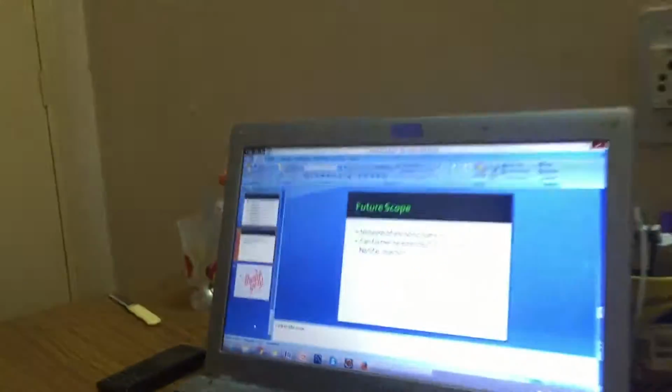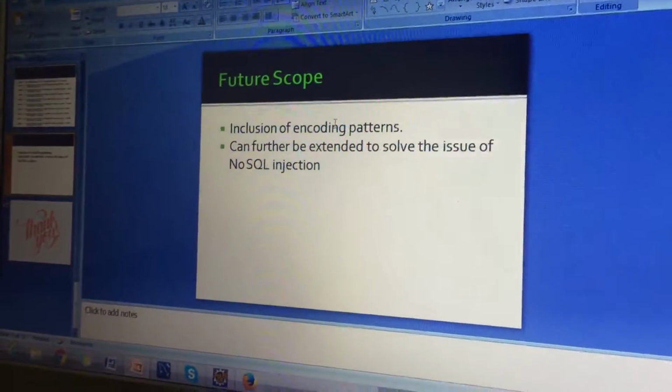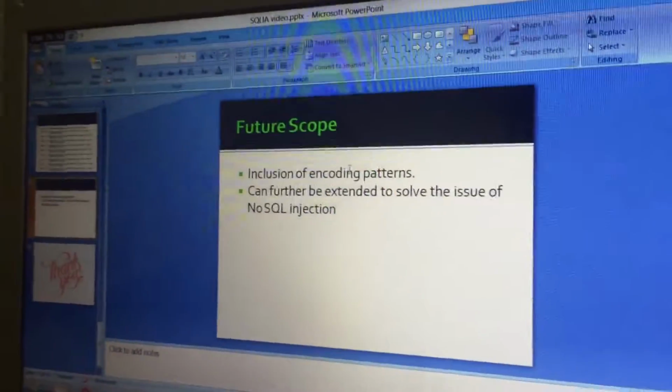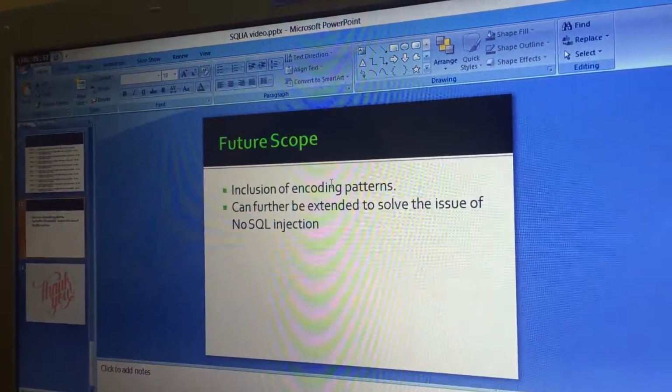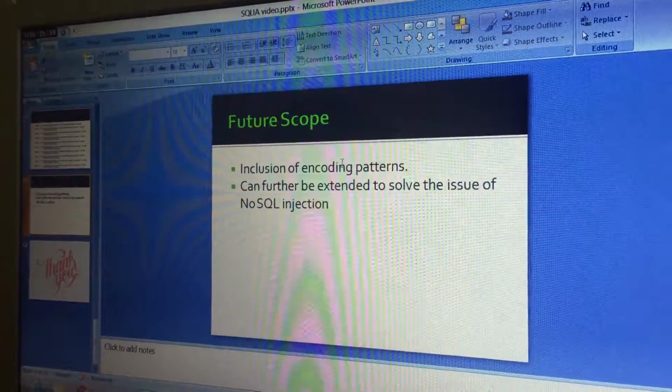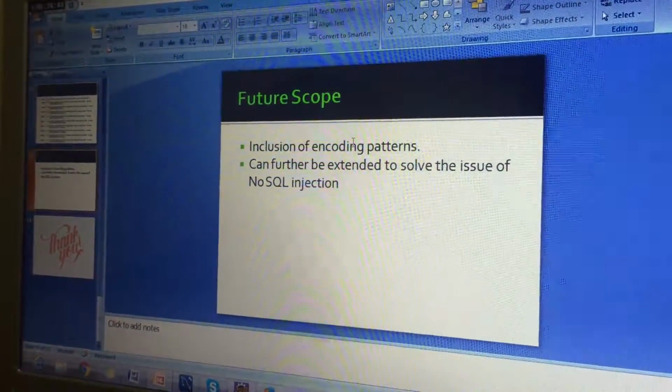In the near future, I can extend it to solve NoSQL injection. I can also enhance it by incorporating more of the encoding patterns in it. So thank you for watching this video.